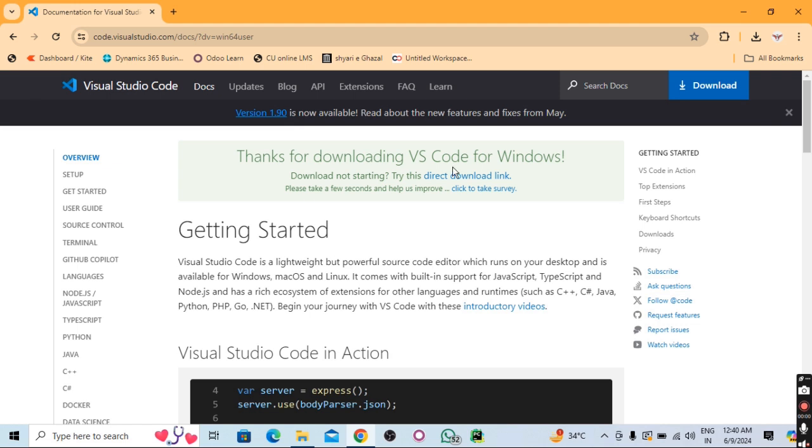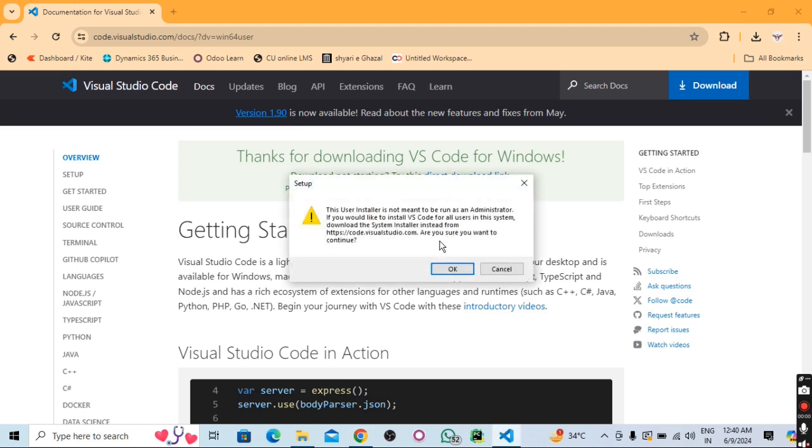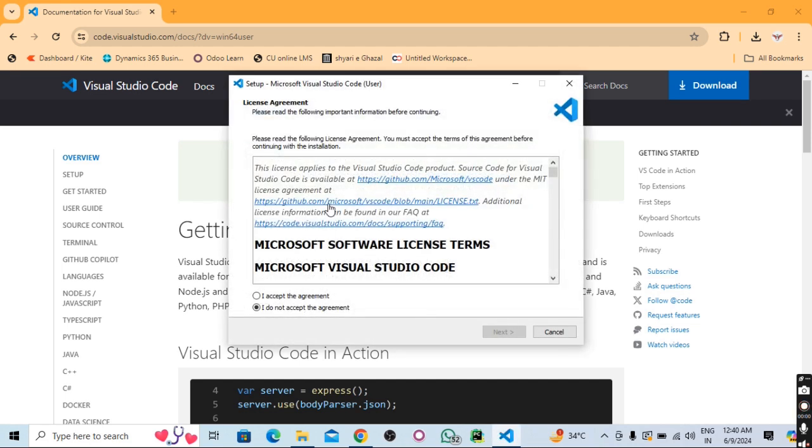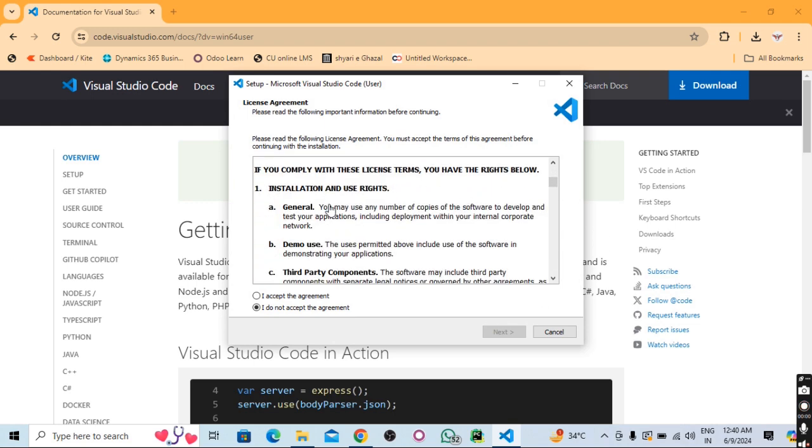One new window will open. It will ask you to accept the agreement. You have to just click the next button.